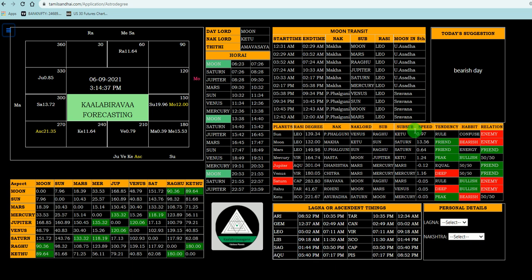Second thing, it is the current time. The almanac book has a fixed time, but here you can see the current time. Additionally, we added the speed of the planet, the tendency and habit of the planet, and the relationship with the planet and nakshatra lord. Even the lagna and ascendant time we have given for 24 hours, plus all planetary aspects are here. This aspect we already explained in our class.